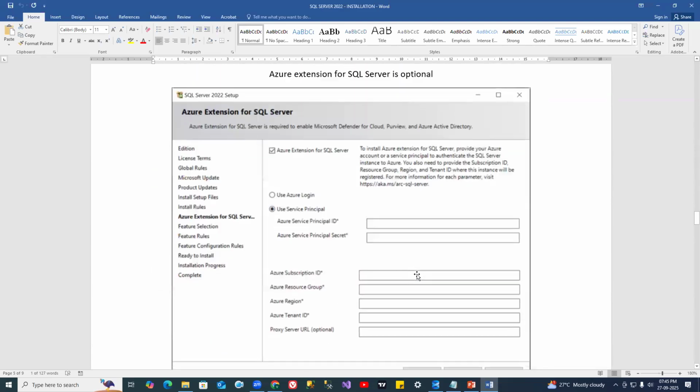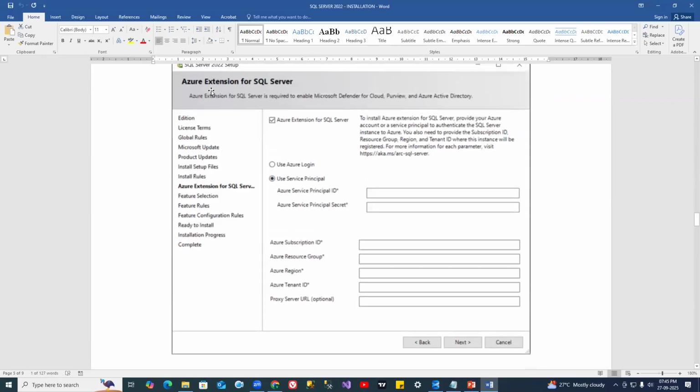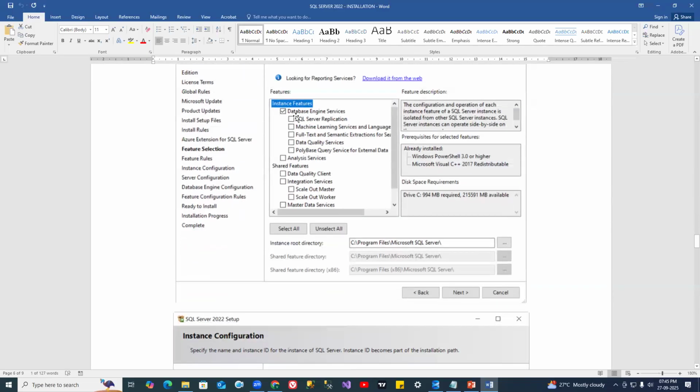After that, one more page will be there, Azure extension for SQL Server. If you have Azure extension access privileges or any user ID and password, you have to give that here. If you don't have, don't select anything here. Go to the next page. After coming to the next page, you click on select all, so it selects all the features.